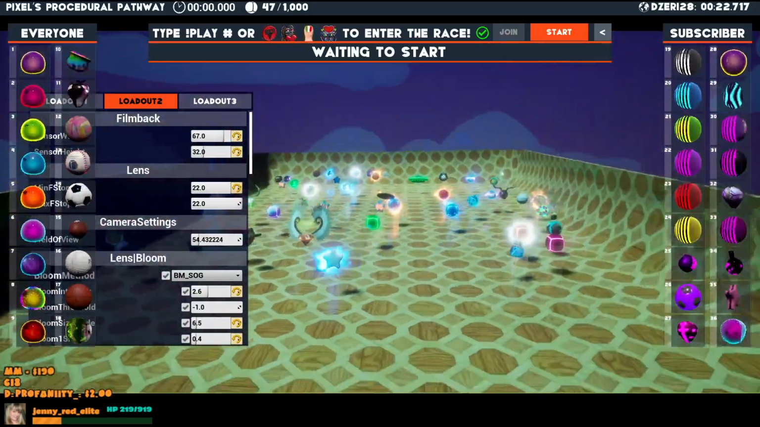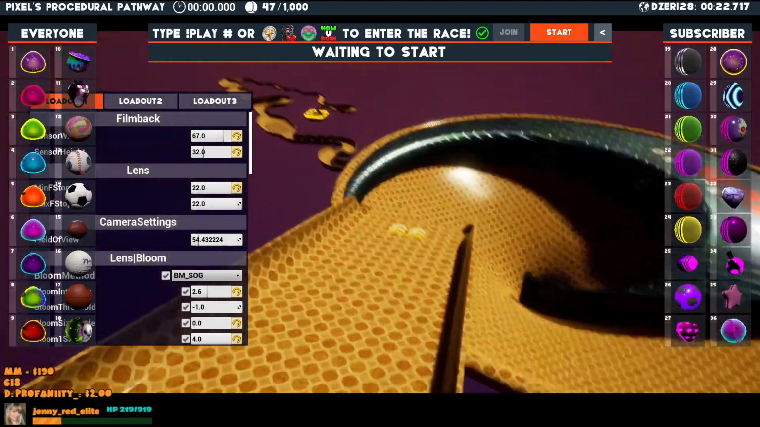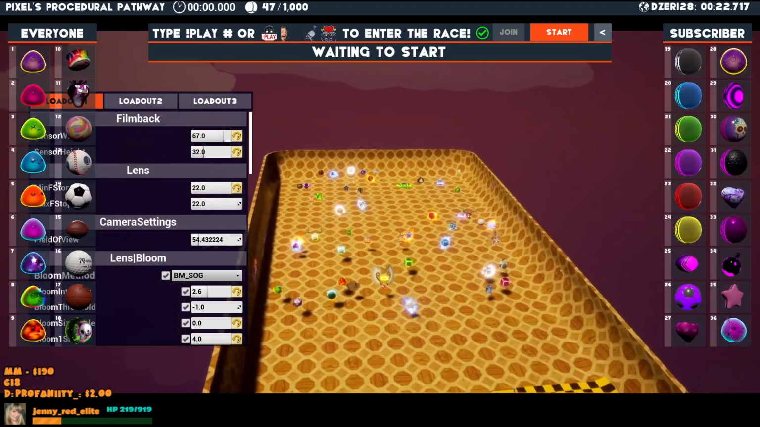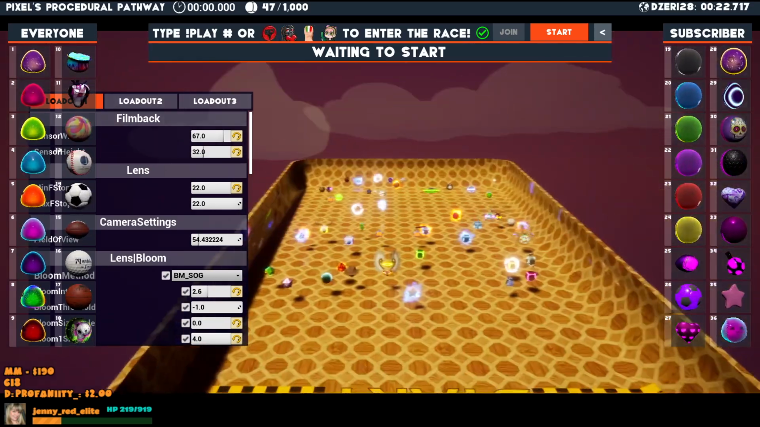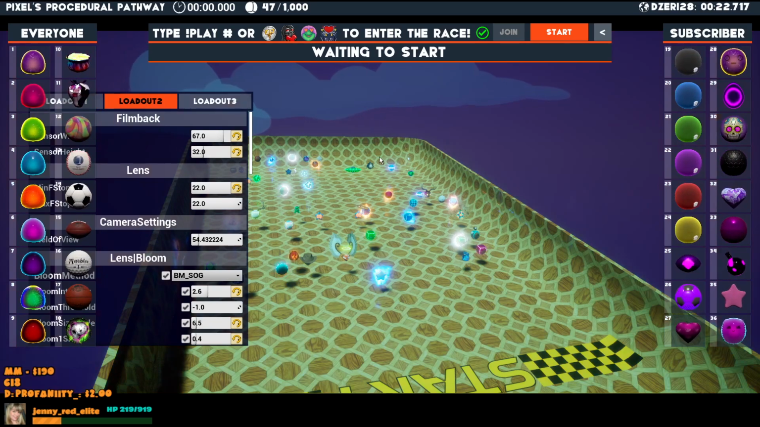So I tend to use this warm-colored one just on maps like this where the track is kind of warm-colored. I don't know, there's just warm-colored maps in general, and then the cooler colored maps and the darker maps are this loadout.